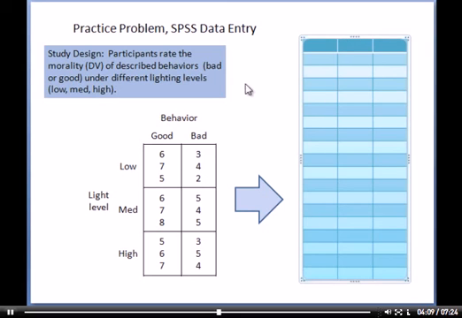Okay, so what I would do is first of all name this first column behavior. Next column light. Those are my 2 independent variables, independent variable 1, independent variable 2, and then the dependent variable goes in the third column. I'm just going to call that score. And then the first thing we do is put in the actual scores by starting up here in the left-hand corner, and then going down, and then going in the next column and going down.